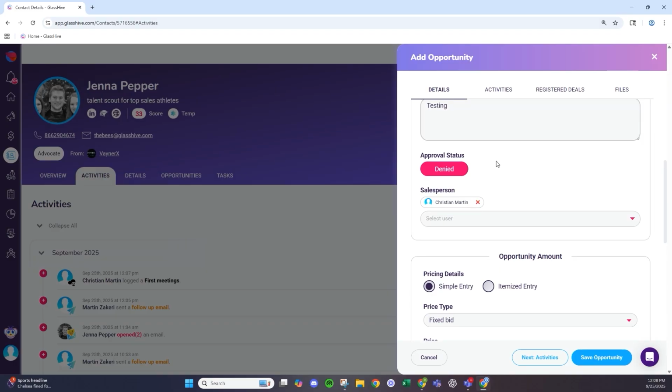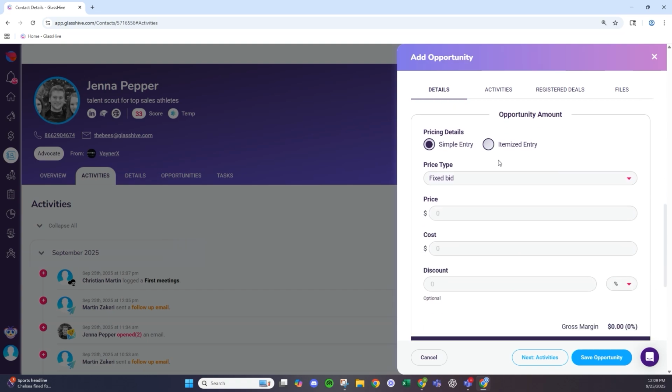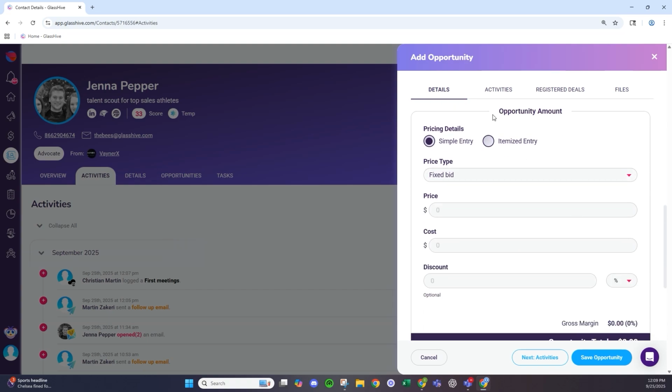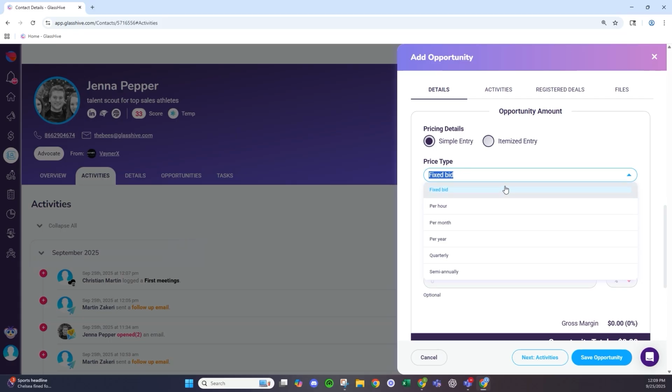So once I create this opportunity, the sales manager will get notified that he or she needs to approve it before we can move into the next stages. From there, I can do my opportunity amounts. So I have my simple entry. This is going to be your quick and efficient way.